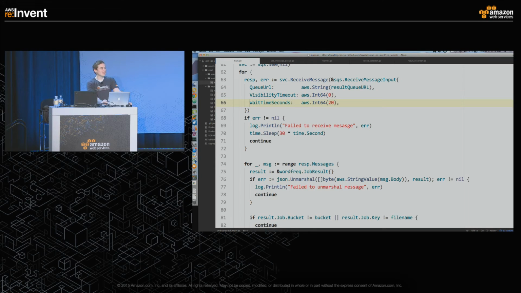And wait time in seconds tells SQS that if you don't have any messages for me right away, leave the socket open for this number of seconds, and let's just see if a message arrives. And this just makes it utilize fewer resources on your end and makes things work for polling and things like this. So that's long polling with SQS.